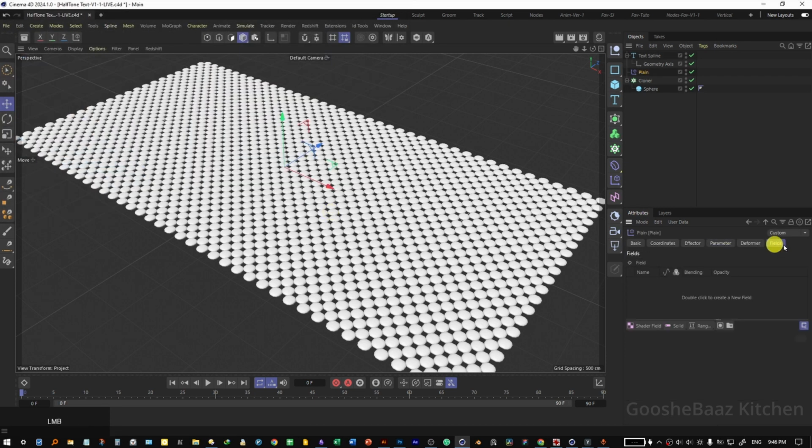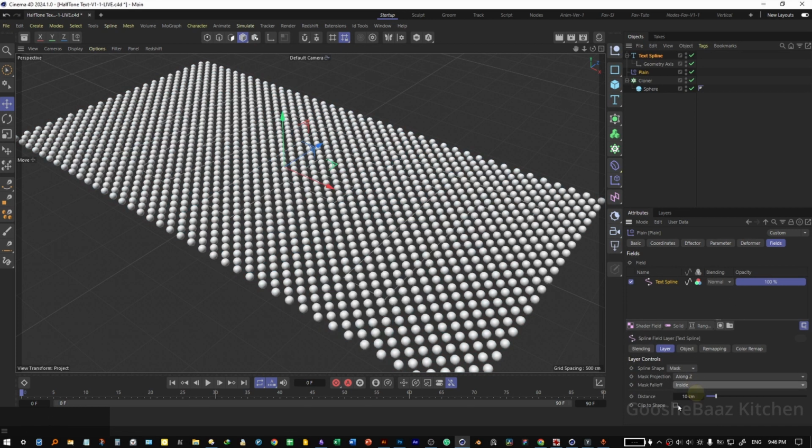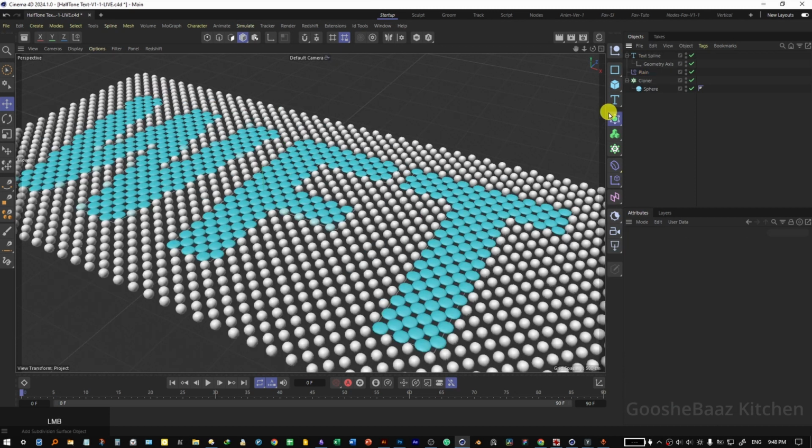Okay. On the plane object, come to field, drag and drop the text spline into the fields here. Select the text spline, change the spline shape to mask, change the mask falloff to inside, change the mask projection to along Y, add a metaball generator to the scene.